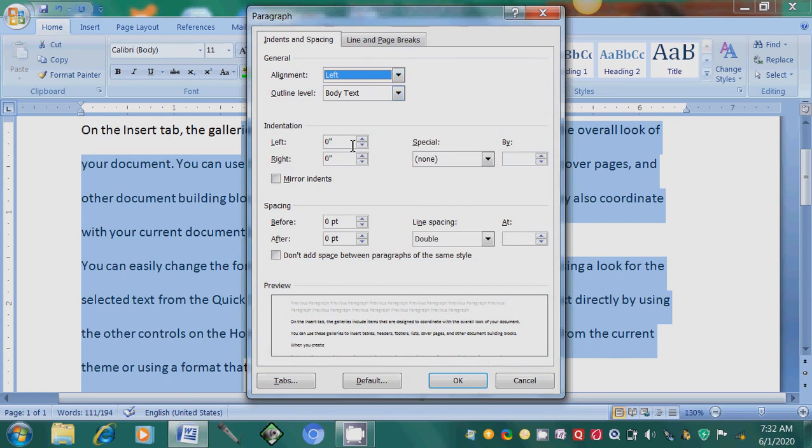Now left indent. Indent means a gap after the margin. Say this is the margin. After this margin, if this gap is there, it will be called indentation. Left indentation is the gap from the left side, and indentation from the right side is the gap from this side. You can apply it.